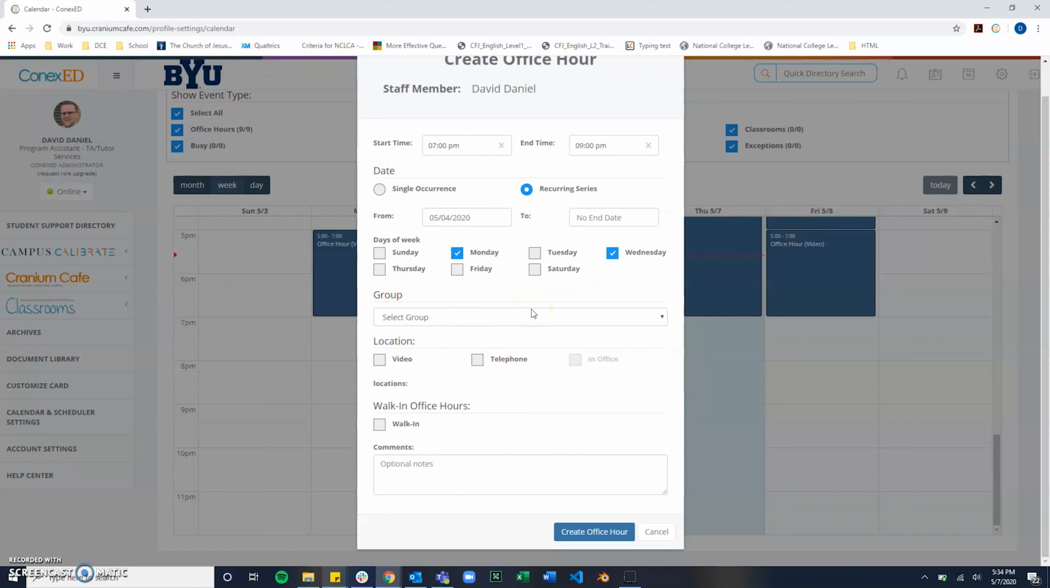This is the most important thing, you want to make sure your group is selected. So right now I'm technically not in a group, but you should be, and it should be your team group. So make sure that your group is selected. When creating an office hour, ConexEd won't actually let you finish creating the office hour unless there is a group.